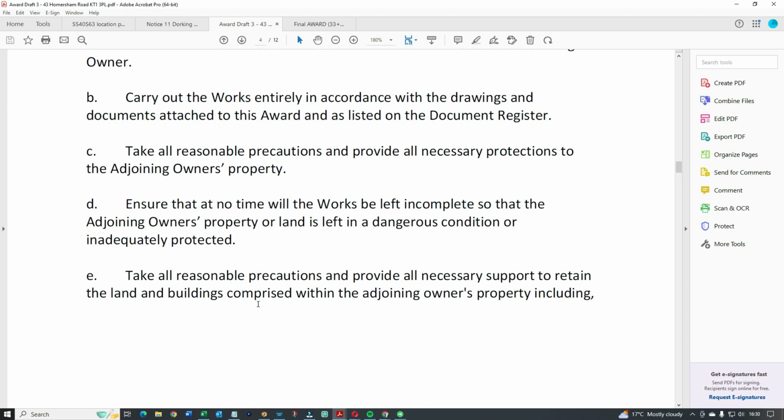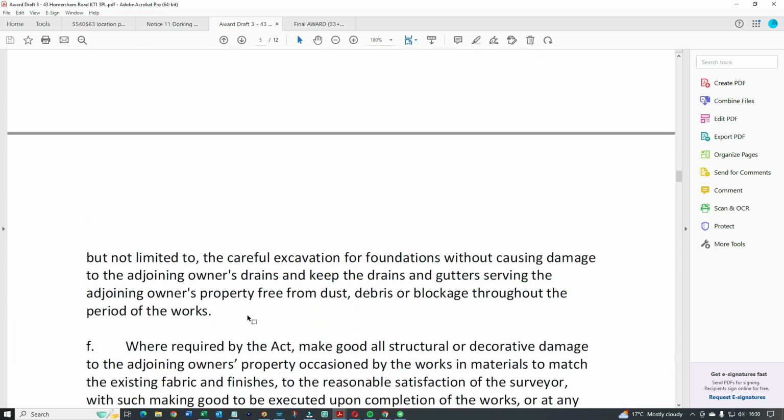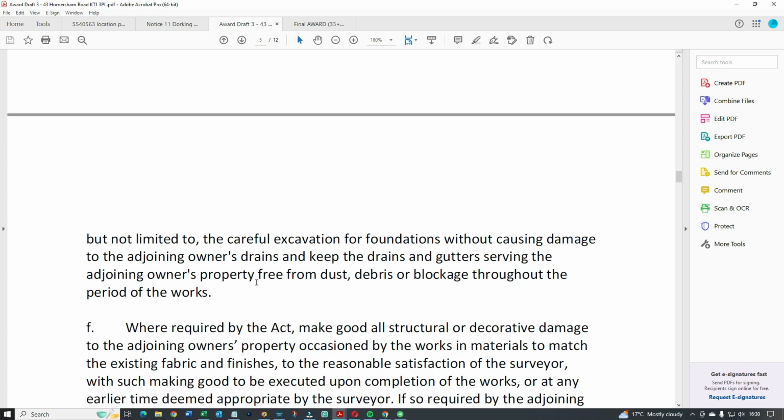So sometimes you'll end up with a wooden hoarding at the back of your garden to allow the builders to come into your property, say a metre or so, to be able to build a wall, and then they have to reinstate all that afterwards. Take the hoarding down, make sure the wall is fine, clean up all the patio, put back any flowers or plants that get destroyed, etc., etc. So it's pretty much detailed. Making sure that you don't block up the neighbour's drains or gutters or anything like that.